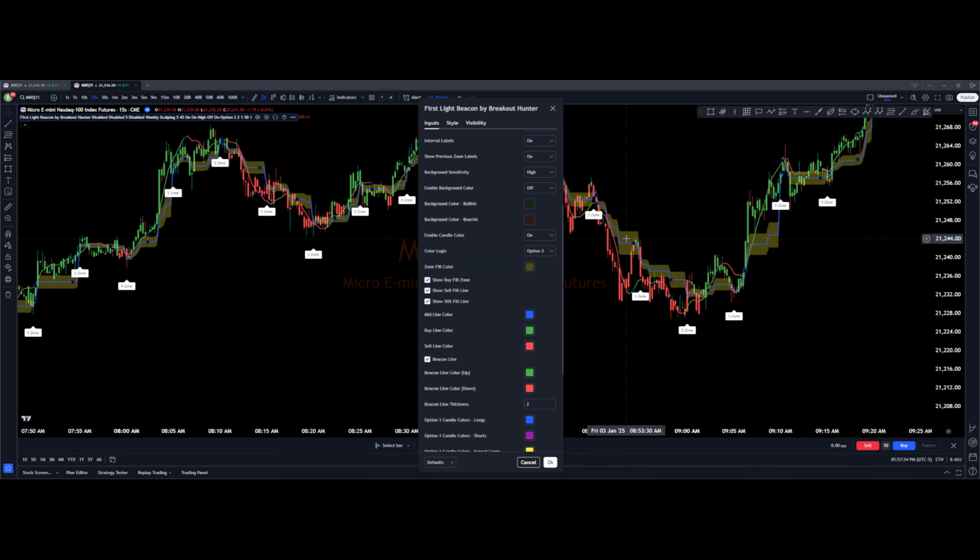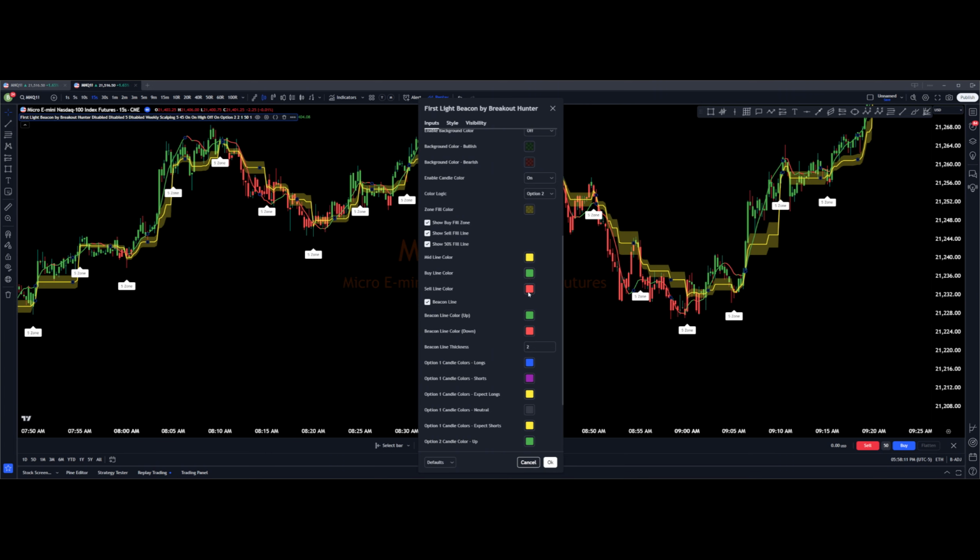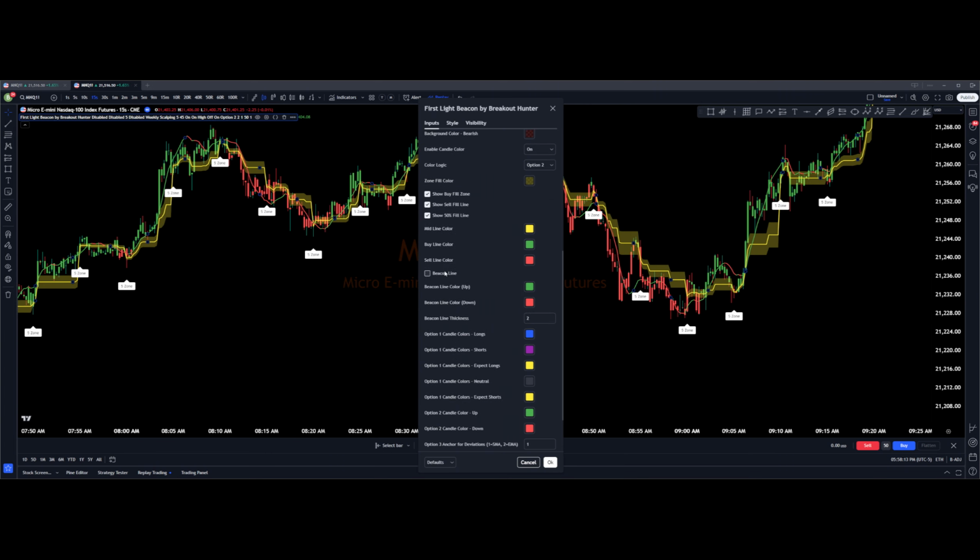Midline color, that's the midline, so you can change it to whatever color you want the midline to be, and you can change the buy and sell color if you turn it on. And then this just kills the first light beacon or the beacon line if you don't want it. This is the beacon line color going up and going down and the thickness of it. Here's the candle coloring options.